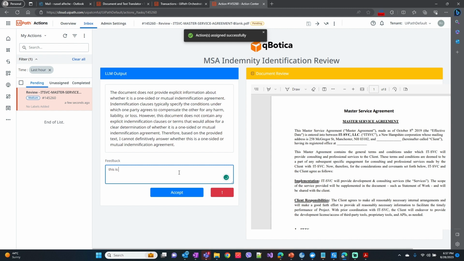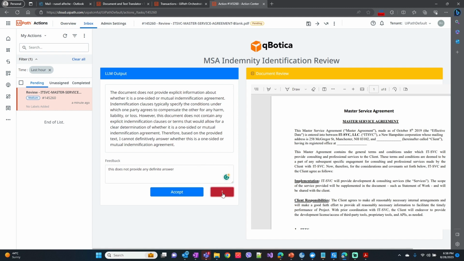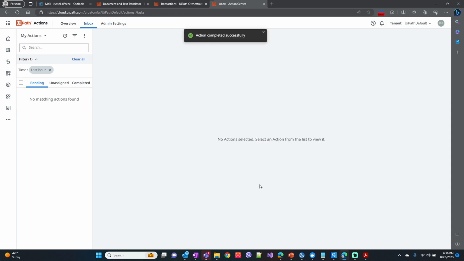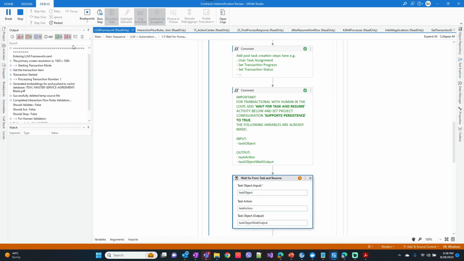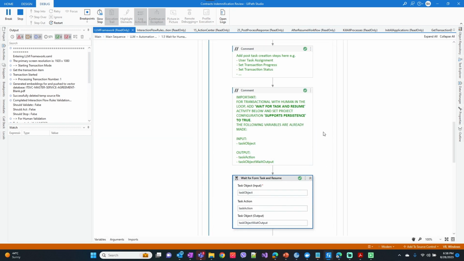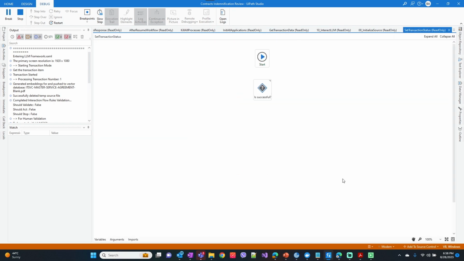This does not provide any definite answer, because probably it doesn't have the indemnification clause, and I can mark this as a reject, and then it will go to the after resume workflow, which will send the output to me as an email and the status of the contract, and then it will process the next transaction in the queue.